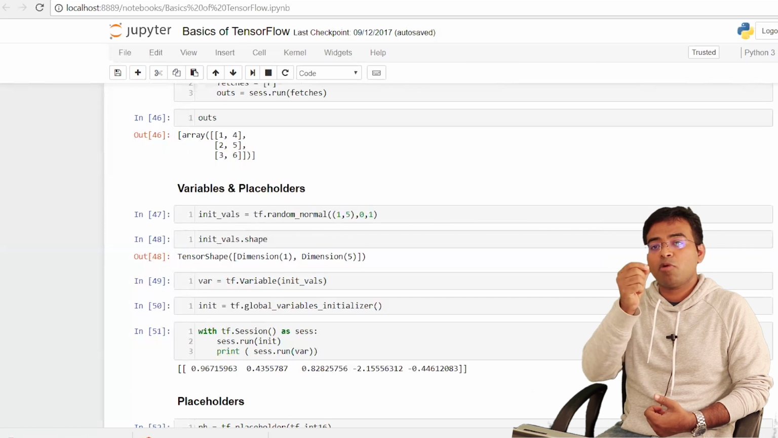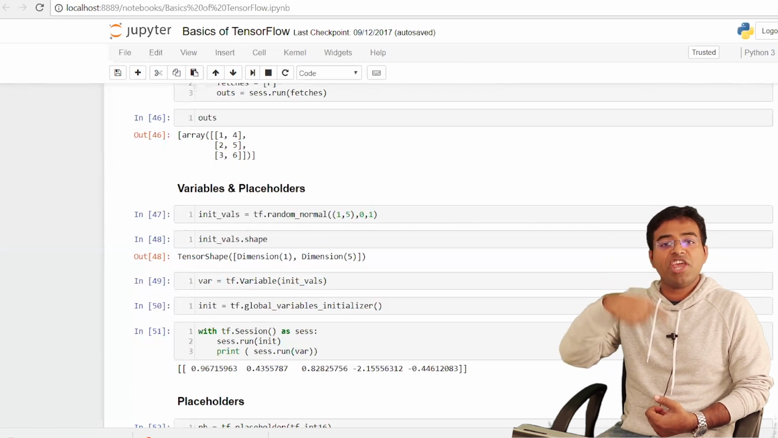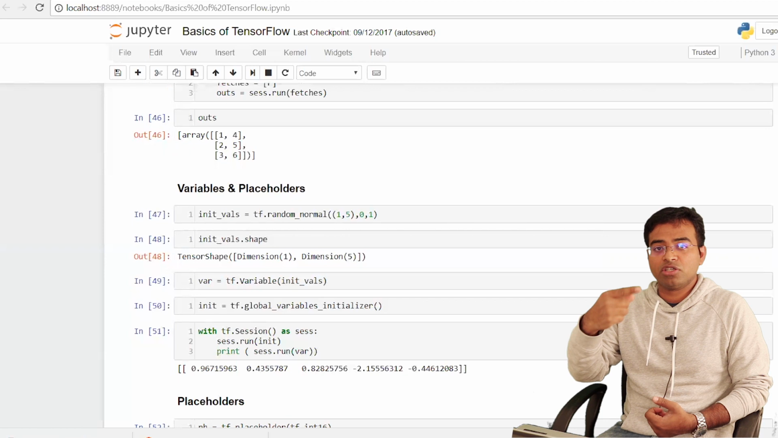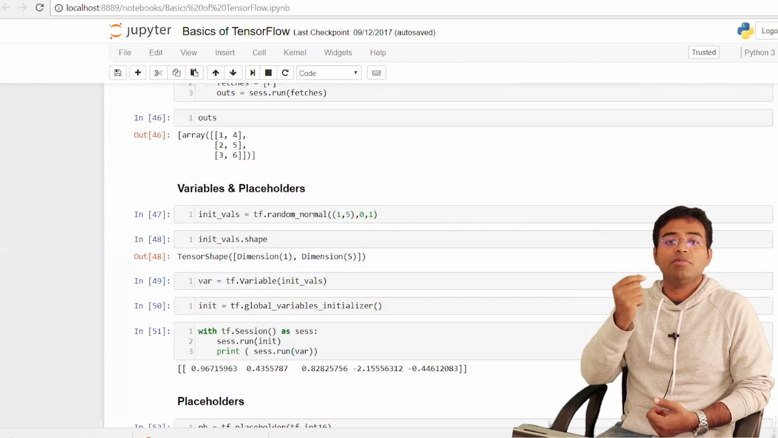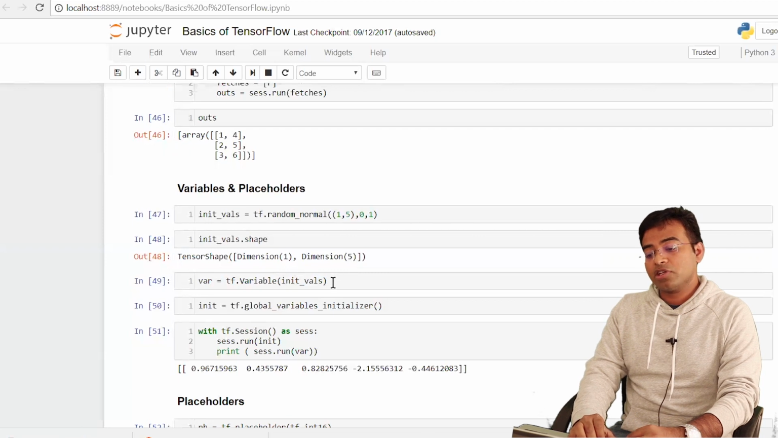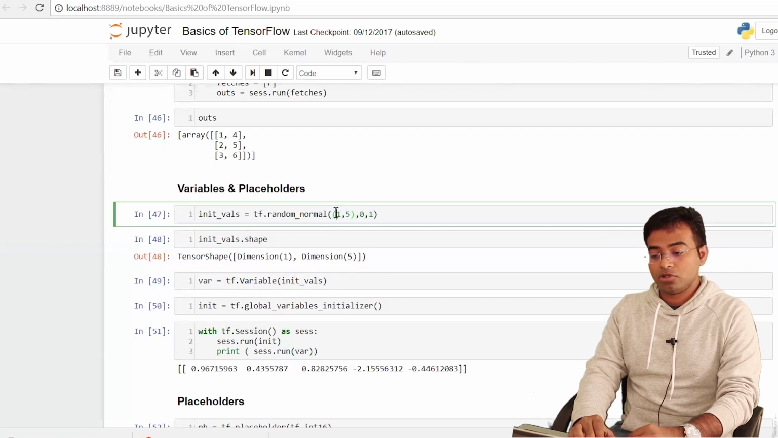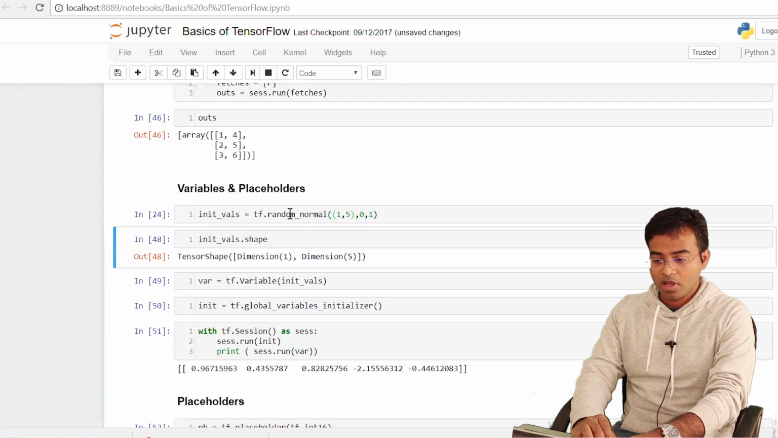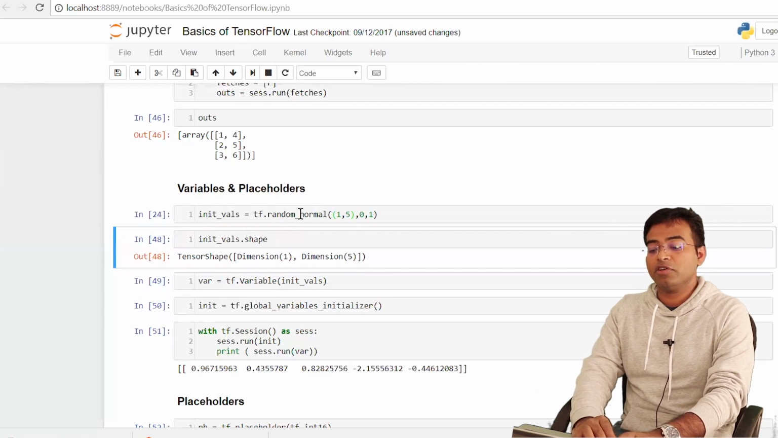Some variables, the model parameters, will be changed with every iteration. So these need to be variables because they will be changed. What you're doing here is creating a variable. So this is the data: you're creating data with a normal distribution. Some data you created, and you're creating a variable out of it. So here is the variable which has this data in it. This is the value that is assigned to it.